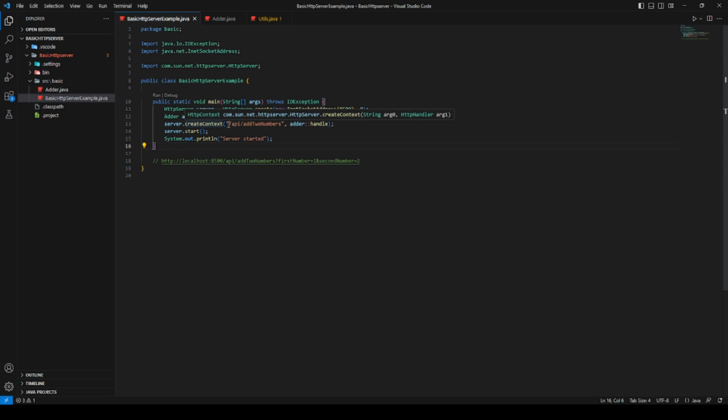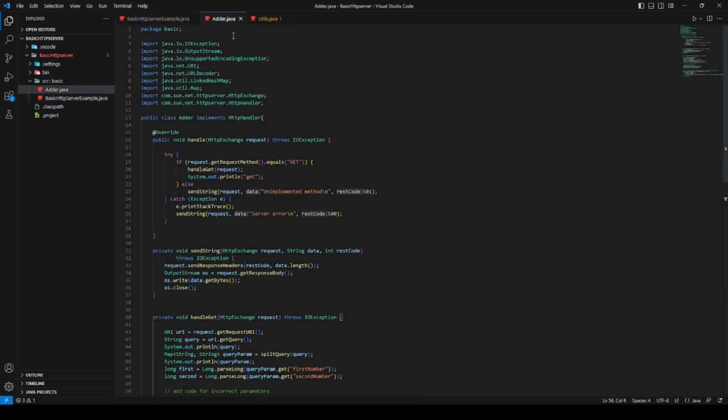So what creating the server context does, when any requests are made to this address, it will call the method handle in the adder object. An example of the address call is on line 19. Note the use of two query parameters that's indicated with the question mark in the URL and separated by an ampersand. Now let's check out the adder class.